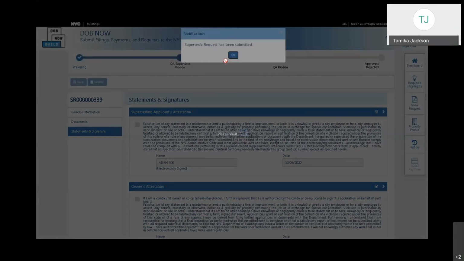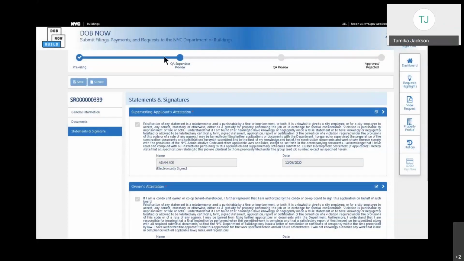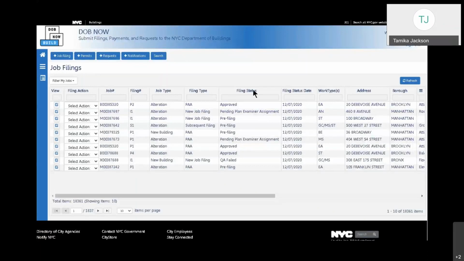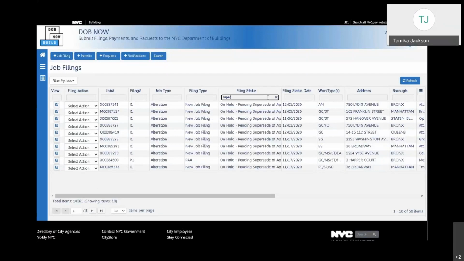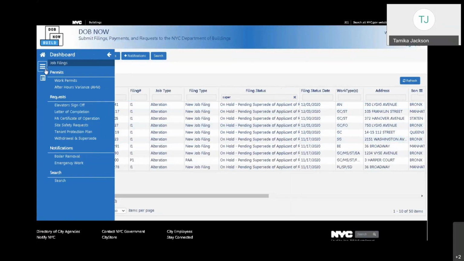So as you see here, the status bar now says QA supervisor review. Now I just want to show you what that looks like on the dashboard, the different statuses. On the job filing, you can see here it would say on hold pending supersede of applicant of record. So that's that there.